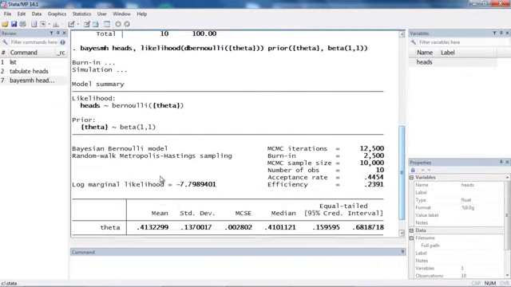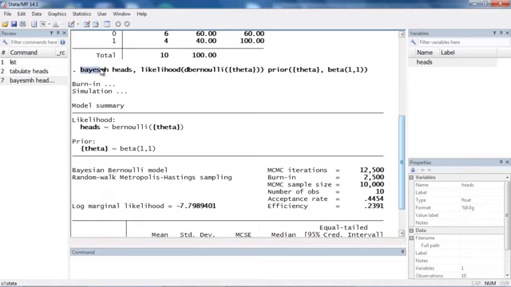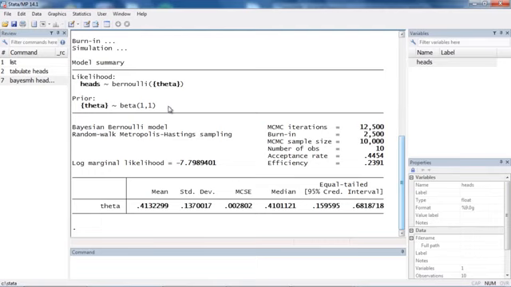And in the results window, let's take a look at the command here. The command is BayesMH, followed by the dependent variable heads, and then I can see my likelihood function, specified as a Bernoulli likelihood with parameter theta, and then I have a prior for the parameter theta, in this case a beta 1,1 distribution. Then if I look further down in my output, I can see that the command echoes the likelihood and the prior. It also shows me some information about the MCMC iterations and so forth, and we're going to come back and talk about that in the next video. So let's just skip to the bottom here.